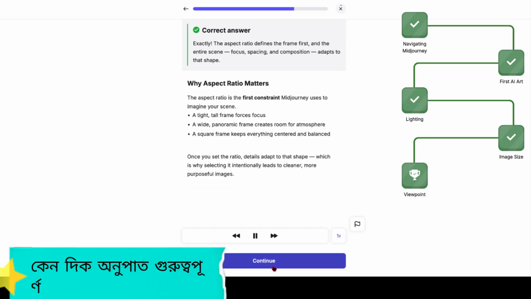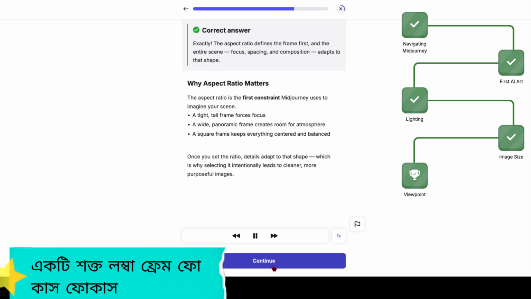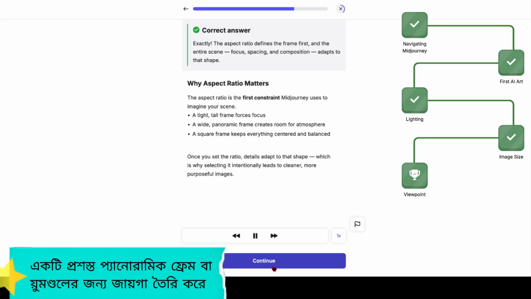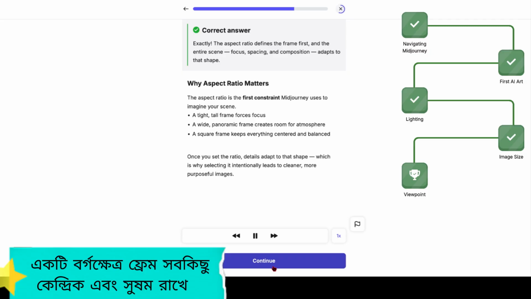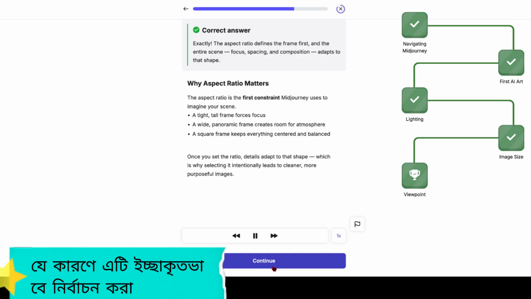Why aspect ratio matters. The aspect ratio is the first constraint Midjourney uses to imagine your scene. A tight, tall frame forces focus. A wide, panoramic frame creates room for atmosphere. A square frame keeps everything centered and balanced. Once you set the ratio, details adapt to that shape, which is why selecting it intentionally leads to cleaner, more purposeful images.